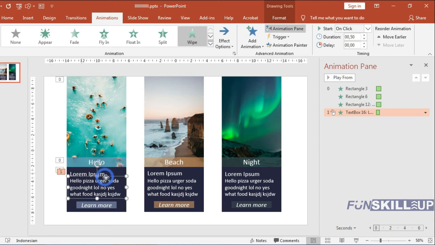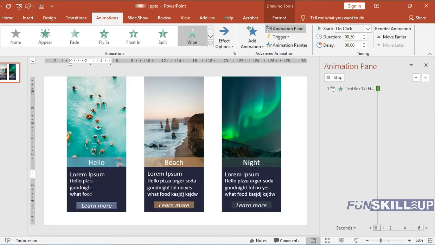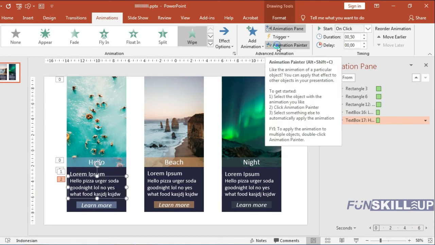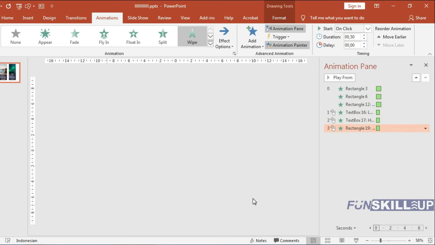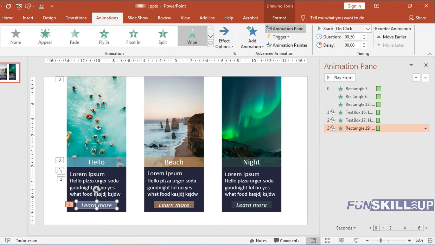You're gonna click on the element and animation painter and click where you want to paste the animation on. Now that's very easy, and now I'm going to animation paint again on the learn more. I think that looks really good.